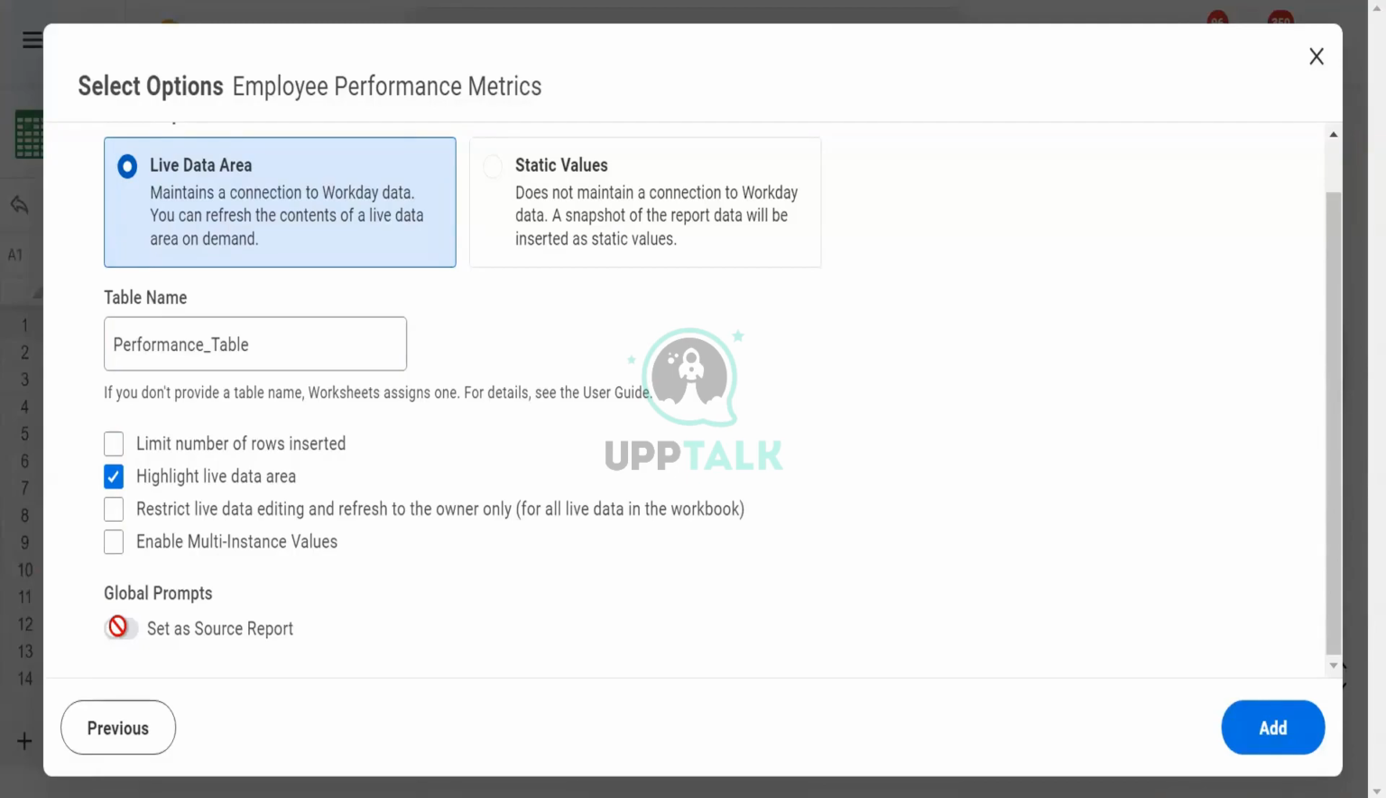Let's say if there's a prompt when you run the report, it will ask for prompts, such as worker type, which is an employee or a contingent worker. Do I want to use the source report prompts or set it up separately? In our case, we don't have any prompts available, so I'm not able to do any processing. But if there are prompts, I can select them over here, then give add.